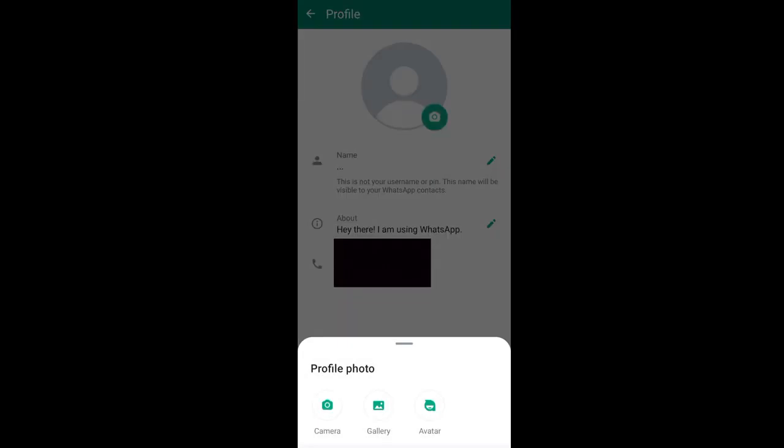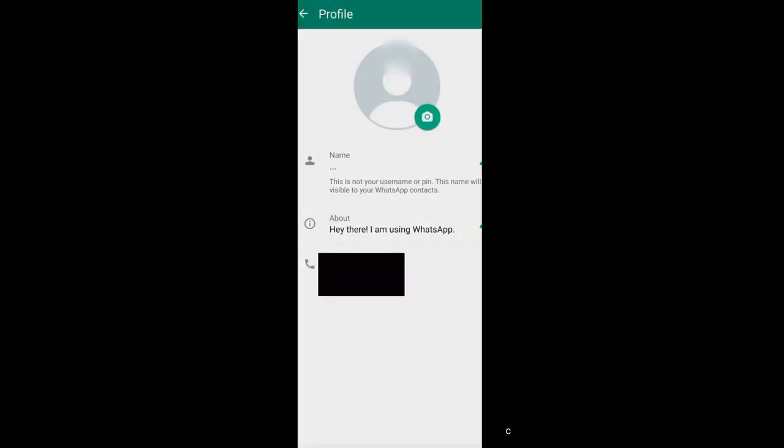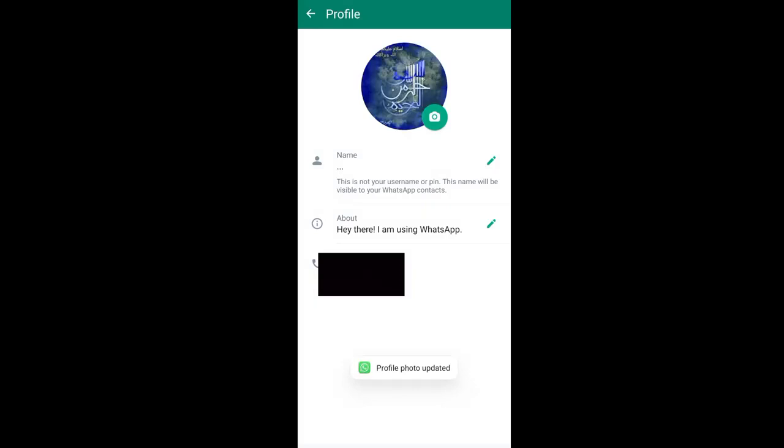Choose a new photo from your gallery or take a new photo with your smartphone camera, and you can also take an avatar. After that, if I choose this picture, now crop the photo to your liking and tap to save the changes, and your new profile picture will be visible to all your contacts on WhatsApp.